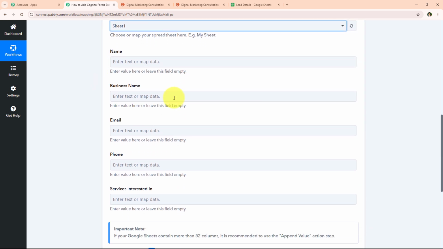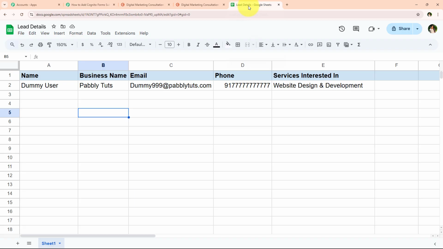We are going to move on forward. It is asking me for the name, business name, email, phone, and the services interested in. Alright, so as you can see that these are the same details which we have mentioned in the columns right over here of our Google Sheets.